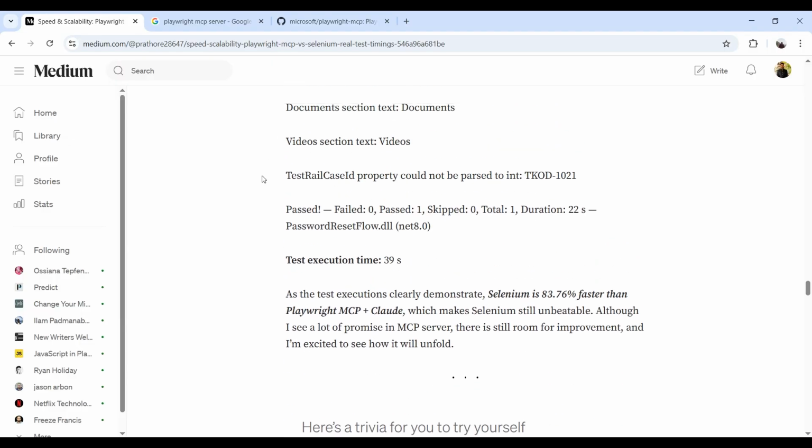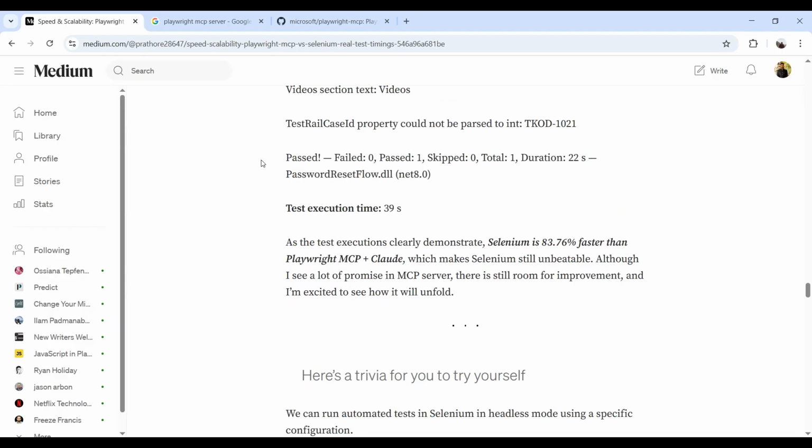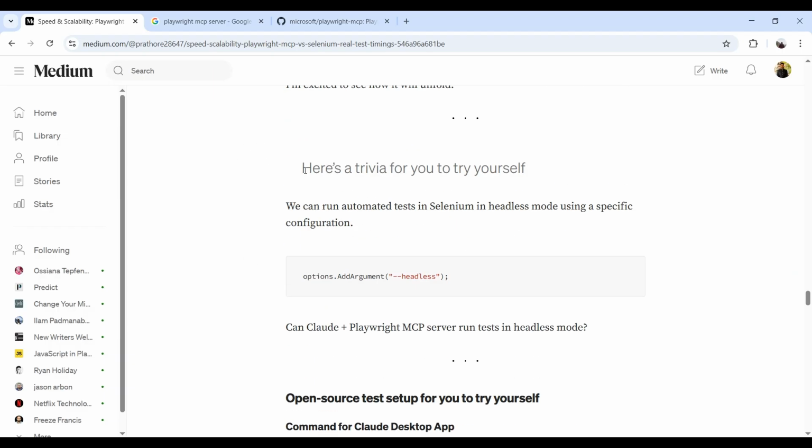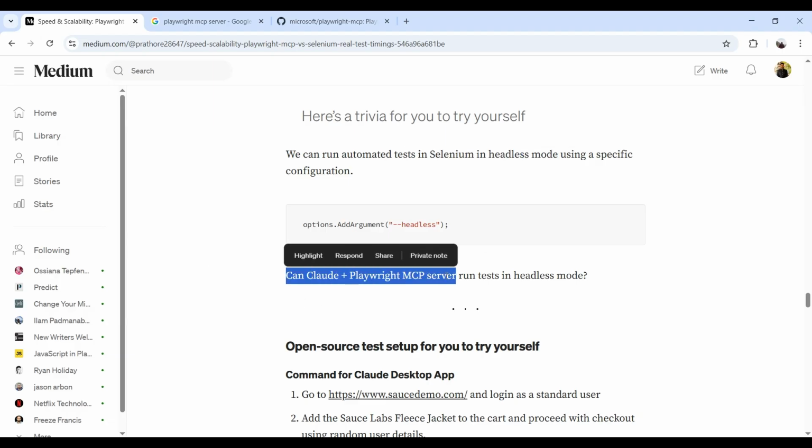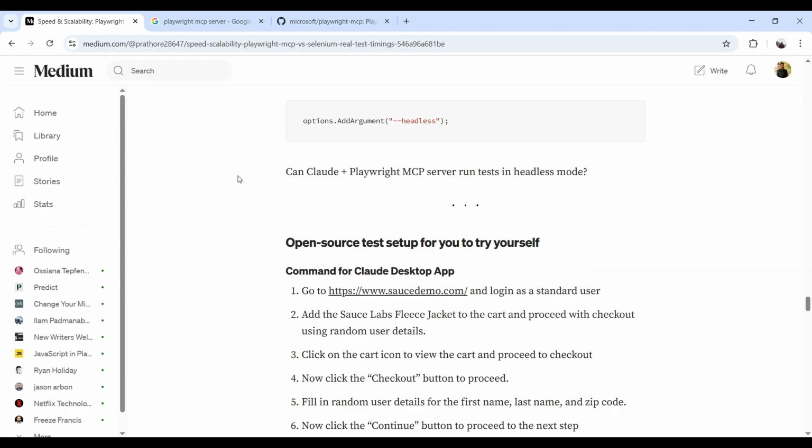Just want to give you a little insight from both the tests. The test execution demonstrated that Selenium is 83.76% faster than Playwright MCP, which makes Selenium still unbeatable. I've also added a trivia for you to try yourself. We all know that we can run a Selenium test in headless mode, but can you do that in the Claude Playwright MCP server? Please try it yourself and let me know.